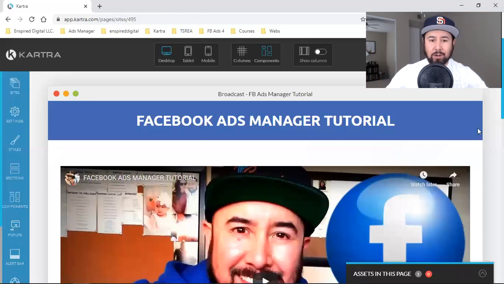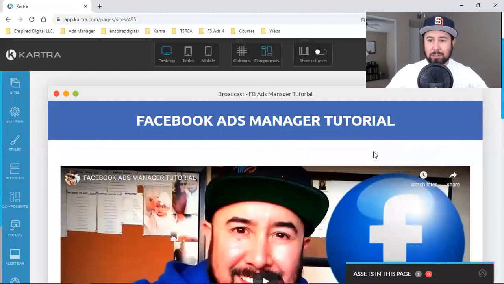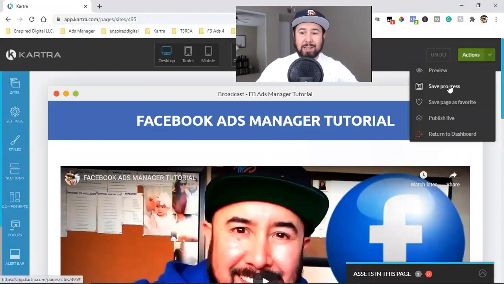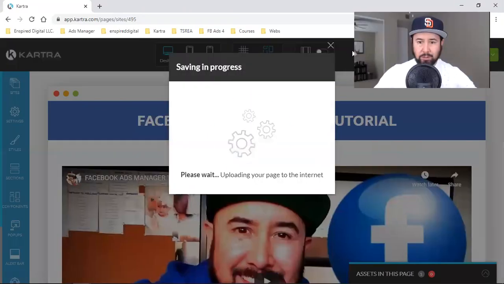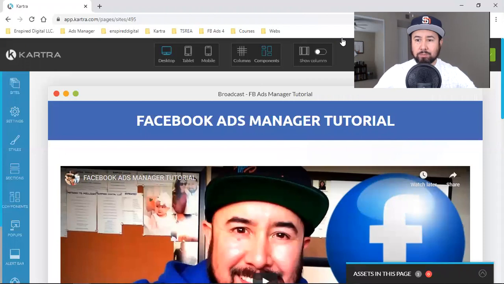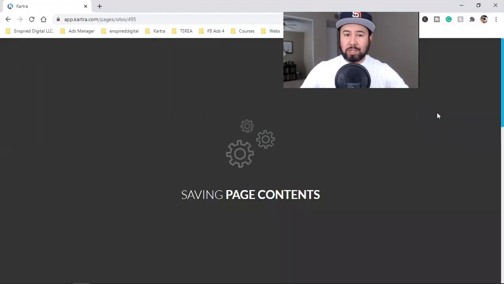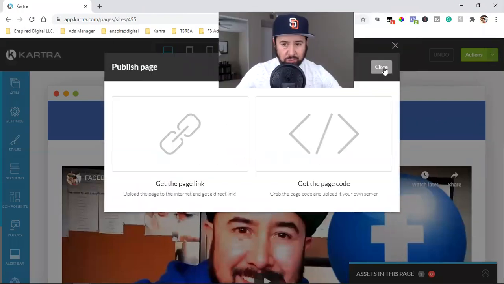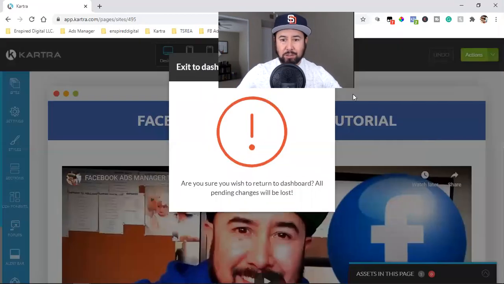And so in here, I wanted to make sure that everything is set up good right there. So it is. So let's get out of here real quick. And there's a three-step exit on a Kartra page. Step one, save progress. Okay. Step two, publish live. And this is only if you made changes to the page, which I didn't do anything to the page. So I technically don't even have to do that. I don't have to three-step it out, but I'm just showing you to teach you guys and then return to dashboard. That's the third step.